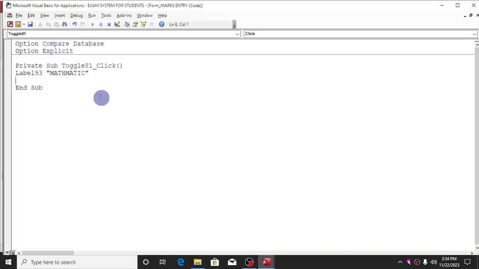Label 93 dot caption, mathematics. Let's test it to see whether it's going to work. If it's not going to work, we apply another method. So label 93 caption equal to mathematics. It's going to be equal to mathematics. And let's test it and see whether it's going to work.